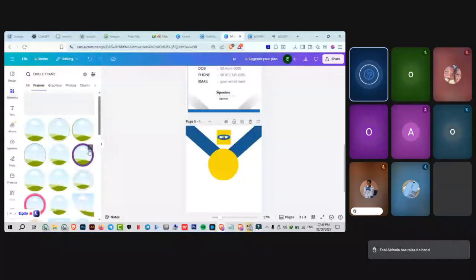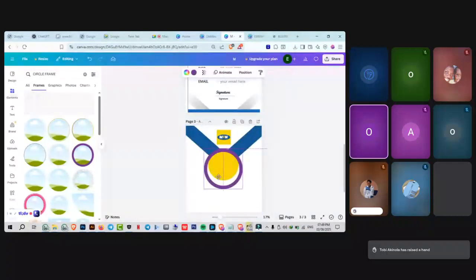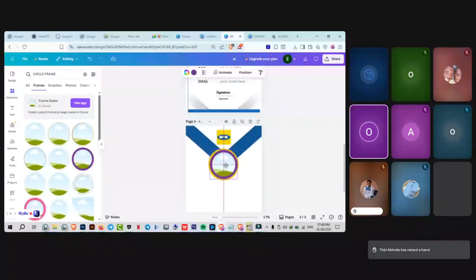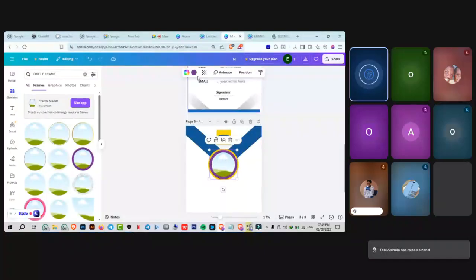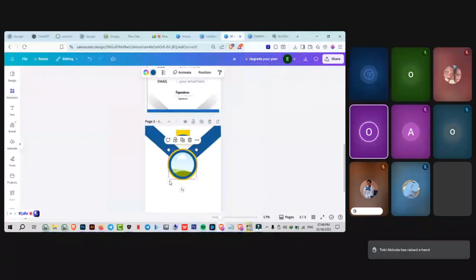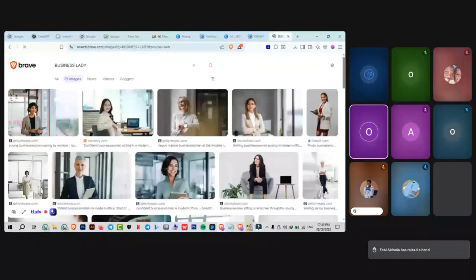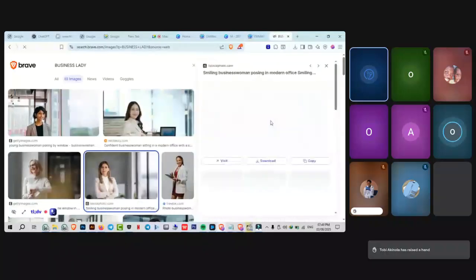Yeah, different frames here. Let me use this. I like this that has a rounded corner. Okay. So now I want to change the color to what? Blue. Can you see this? It's looking good, right? So now I want to get the picture of a business lady. I love this one. So let's go with this one.